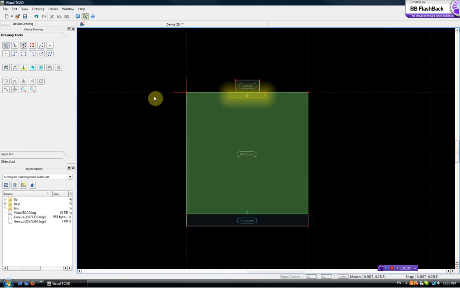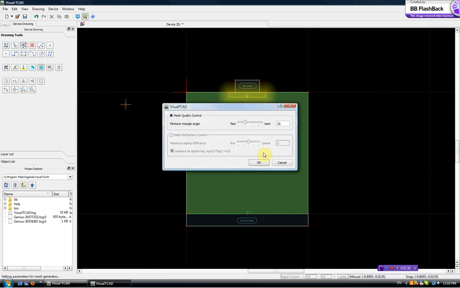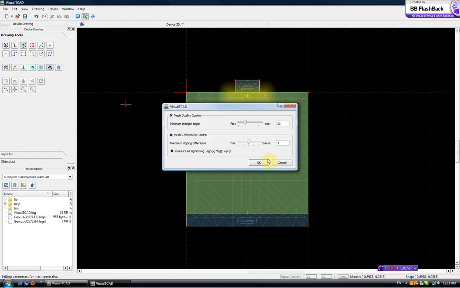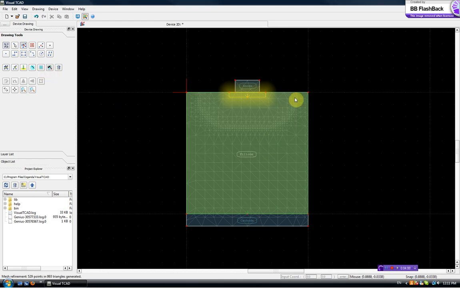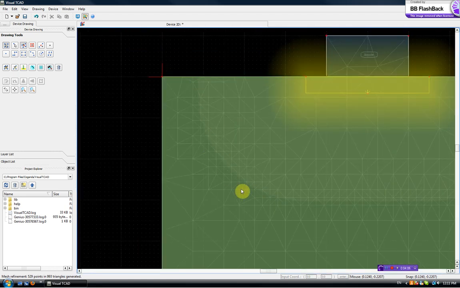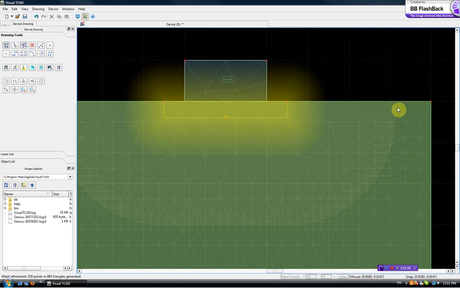To do simulation, we not only need to have this drawing, we also need to have a mesh. We do this mesh using default options. Okay, it is meshed. But this is apparently not good enough. We need to refine the mesh using default options and refine again. Okay, so you see it will automatically refine the mesh along the PN junction edge.